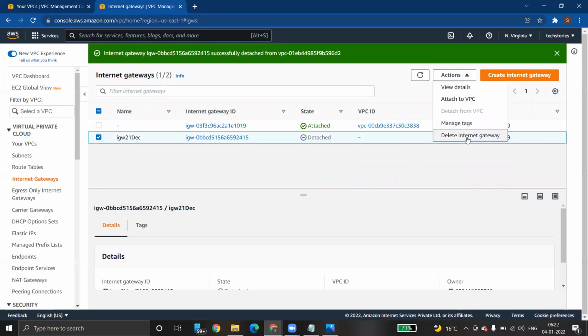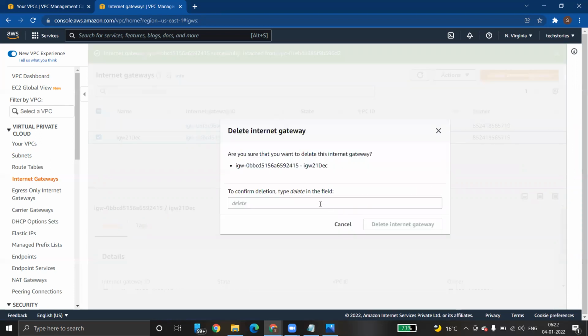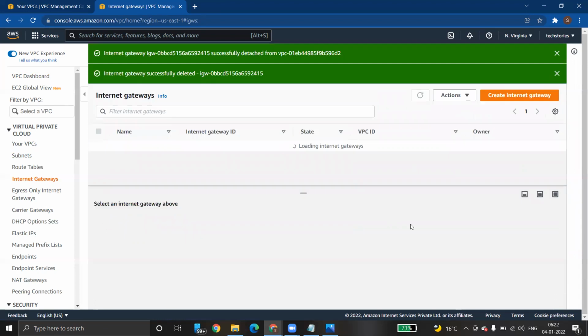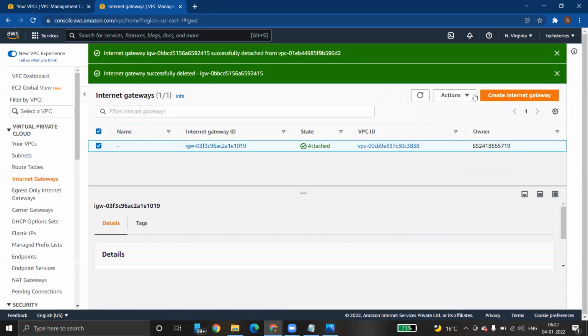Okay, delete internet gateway. First you have to detach from VPC. After that you have to delete the internet gateway. Just give delete. Because I already created many things, so I'm just deleting all those things. Okay, deleted. Now just go and check the VPC dashboard once again.